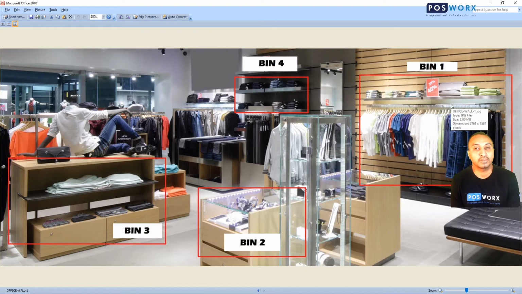Binning the store really means separating your store into smaller areas to make it easier for you to do a count to verify how many items there are in a particular shelf or railing. As from the illustration shown on the screen, you can create bin number 1, bin number 2, bin 3, bin 4, and you continue this process until the entire store has been covered, including the storeroom.